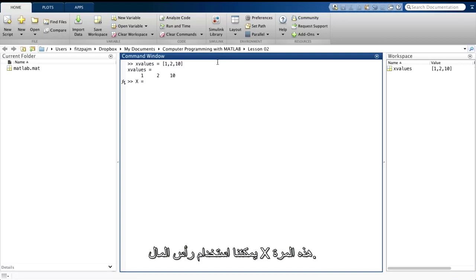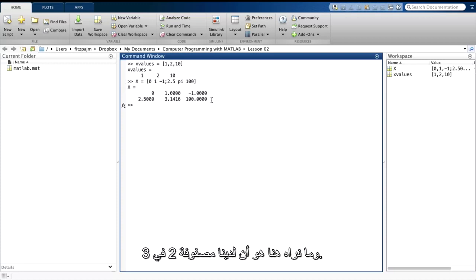I'm going to use capital X this time. Here's my left bracket. 0, 1, minus 1. This time I'm going to put a semicolon. That means end of a row. I want to put another row. It has to have the same number of elements. Pi, 100. Right bracket means the end of the matrix. And what we see here is we have a 2 by 3 matrix. First row is 0, 1, minus 1. Second row is 2.5, 3.1416, and 100.